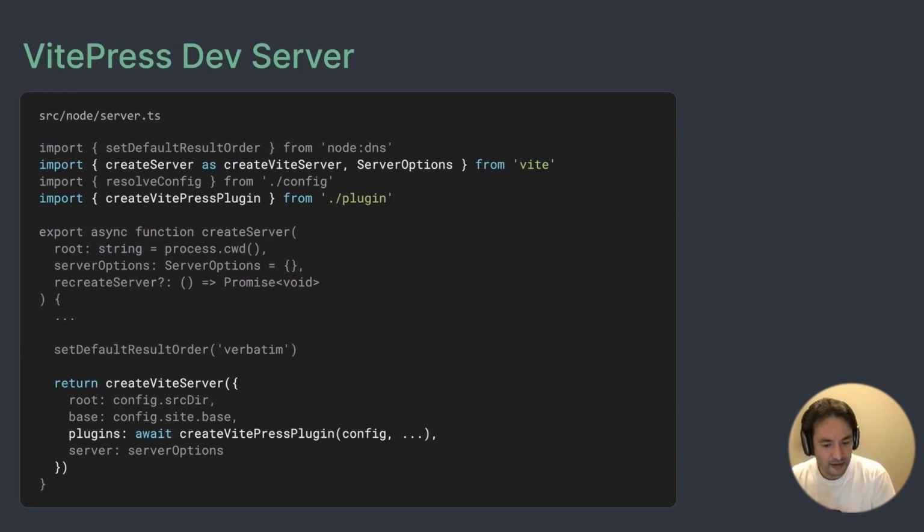The plugins we passed into this server. Here you can see that this plugin is named createVitePlugin. So essentially, VitePress is just a Vite plugin. It does all of its things as a Vite plugin. And also now you can see how easy it is to create a Vite server programmatically, right? You just import createServer from Vite and run it. And you can create your own Vite server.